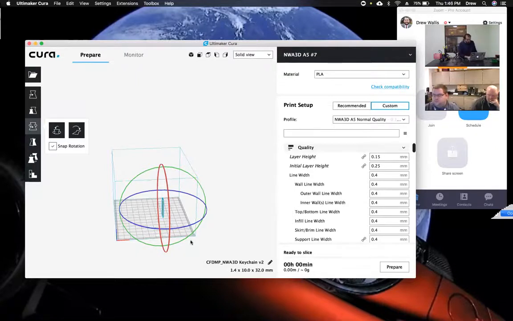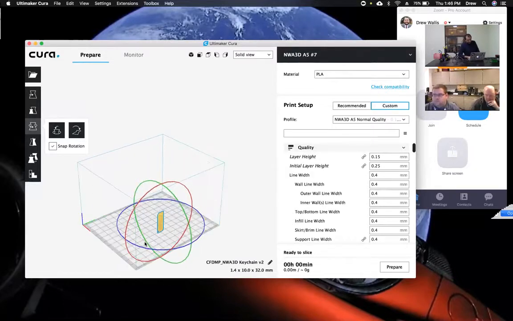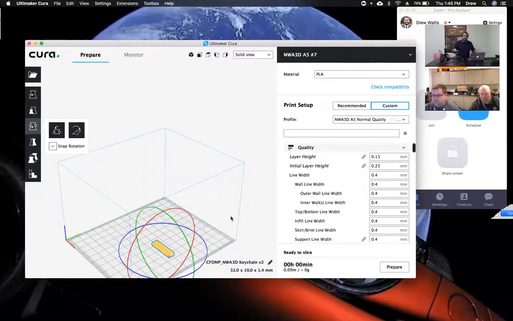So for instance, this keychain, if I right click and move my mouse a little bit, you can see it standing up, which isn't the best orientation. We want to go ahead and flatten it. So I'm going to click on this loop right here, the green one, and then flatten it all the way down 90 degrees. And then now it'll lay flat on the build plate and it won't need supports.